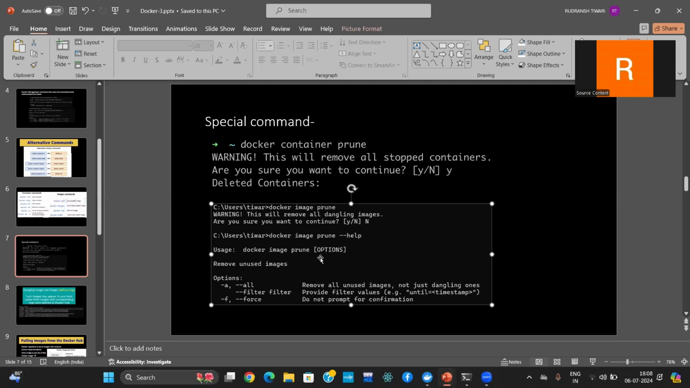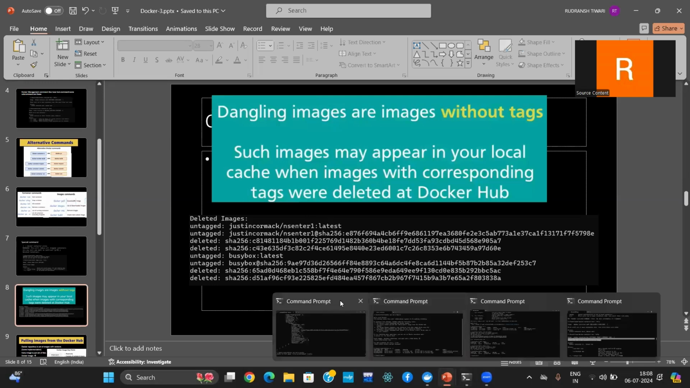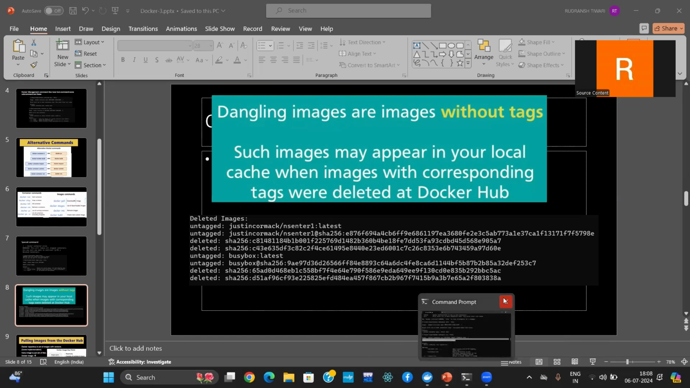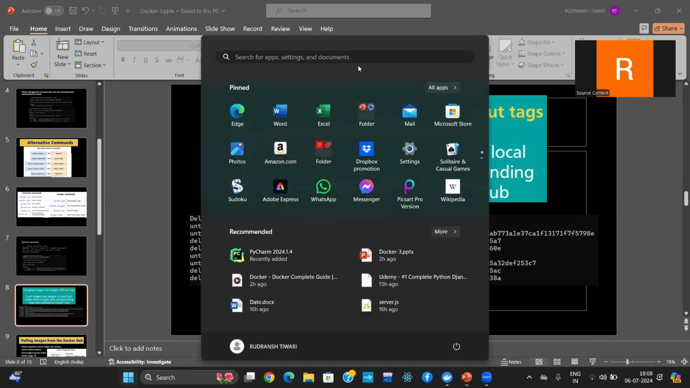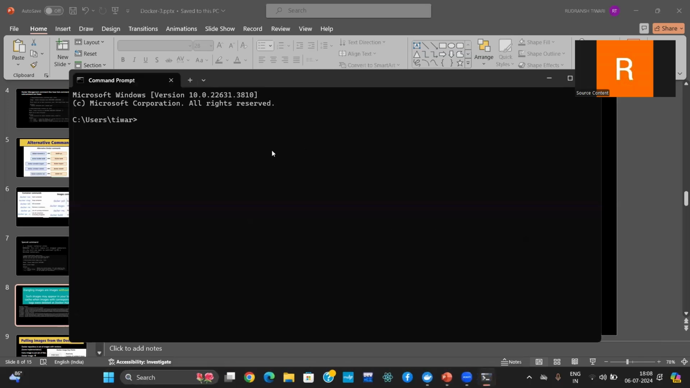So here, with the command docker image prune, this will remove all dangling images. Give me a second. Why did this not perform any action? Because there are many command lines open, so I stopped all the simultaneous processes. Then I open CMD fresh and perform the action. I think it will do whatever I want. Firstly, I write images.